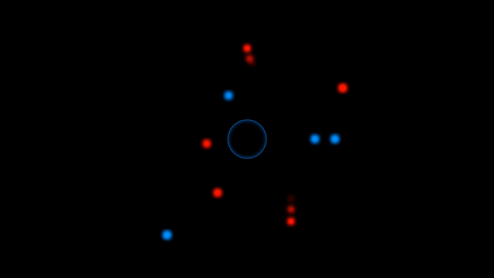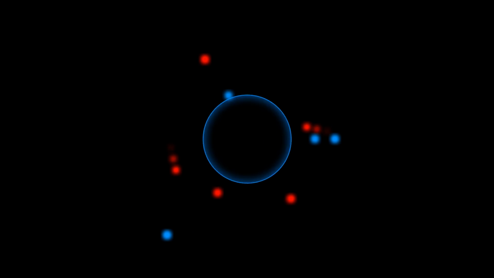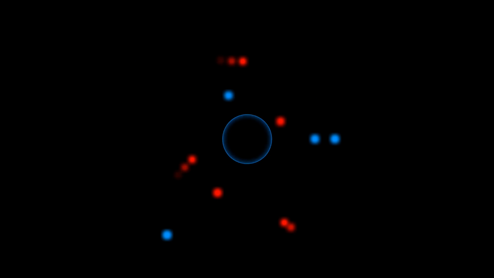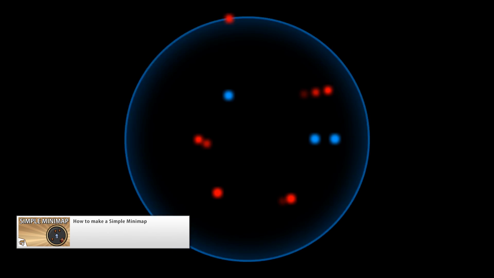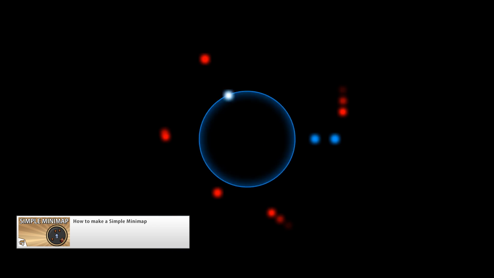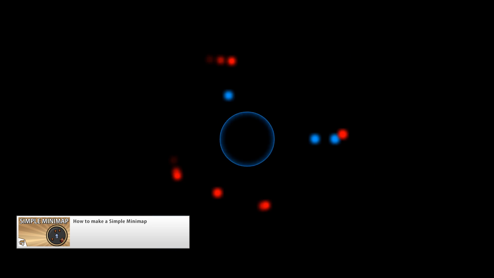And now finally, just for fun, let's take this effect and apply it into a minimap. So I'm going to do pretty much the same thing that I did when I made the minimap video. So check the link in the description and go watch that video to see a step-by-step on how to create the minimap and render your scene onto it.